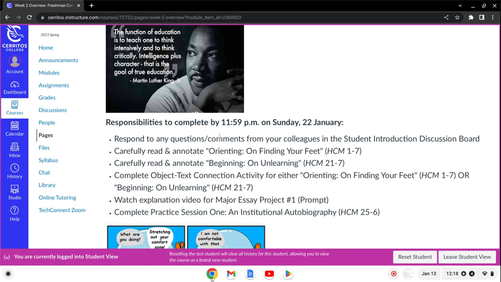So once you've done that, we have 2 readings from Habits of the Creative Mind. The first reading is the very first essay from Habits of the Creative Mind. It comes in the first chapter called Orienting, and the essay is called On Finding Your Feet, and that's pages 1 through 7.